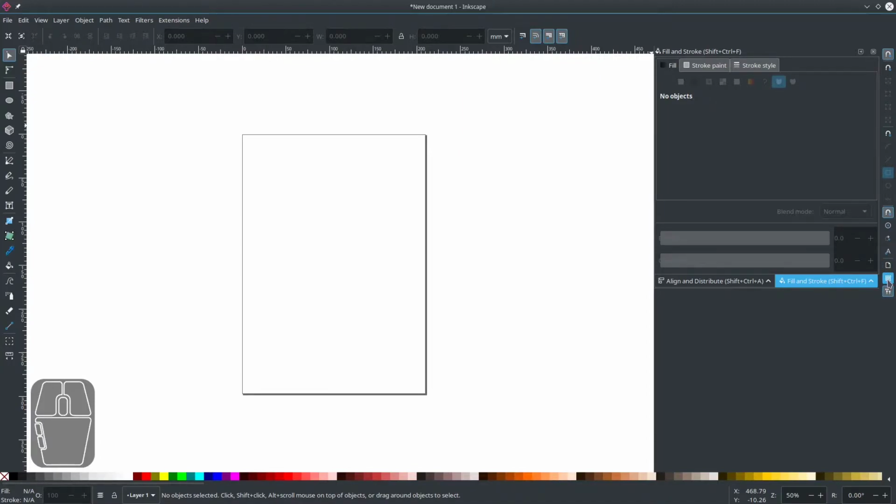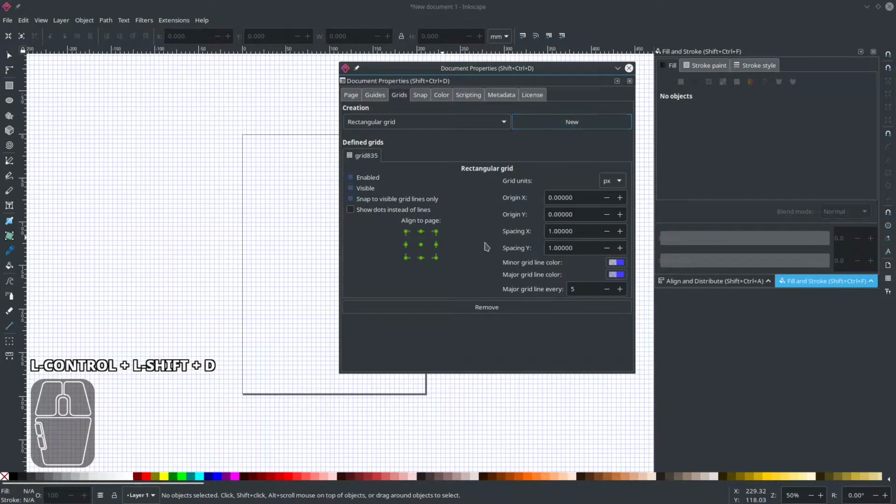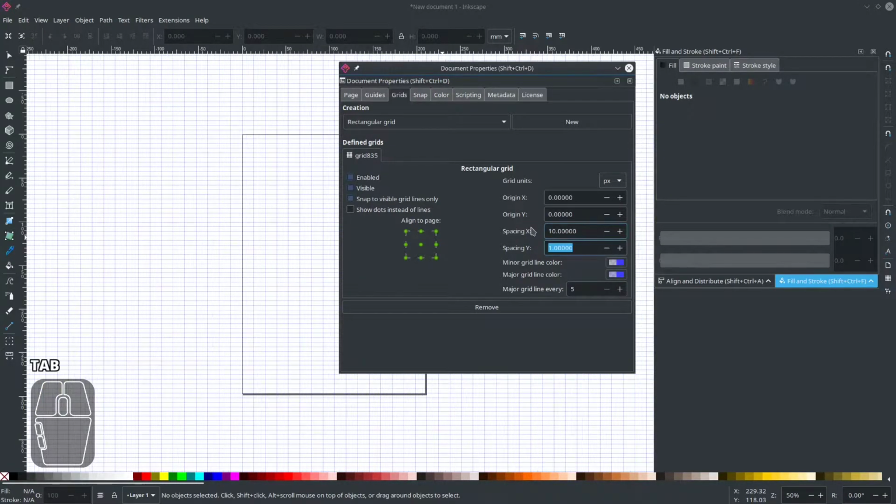So this one is snapping to a grid. Ergo, you need a grid to snap to. To create a grid, you open your document properties, you go into grid, and you create a new grid. You can now change its property. A spacing of 1 pixel is fairly small. I usually set it to 10 pixels.